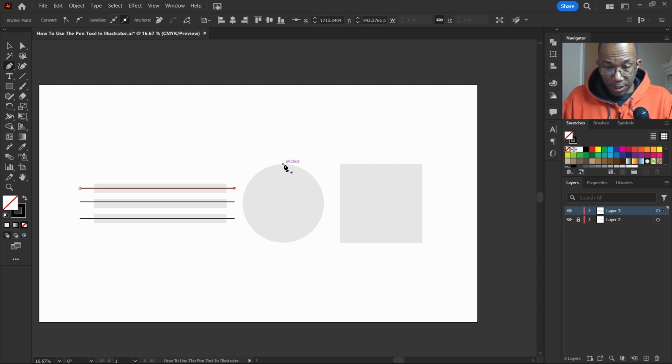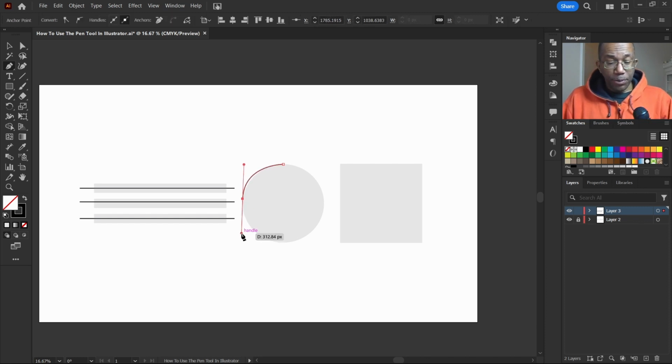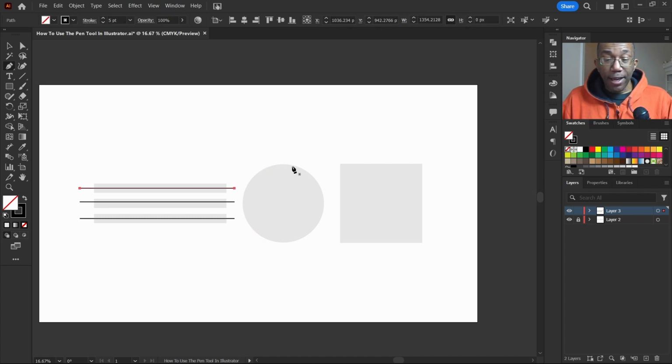So let's find a starting place. Now we can click here and click here and pull down. But see, we have a little bit of a problem. And the problem is we have no handle up here. So once we finished our loop or our circle, and if we needed to edit it, it would be difficult because we had no handle on which would be the left hand side. So let me show you how to fix that.